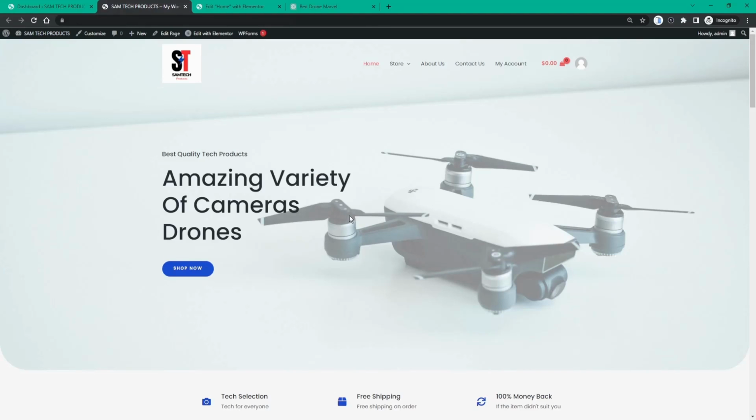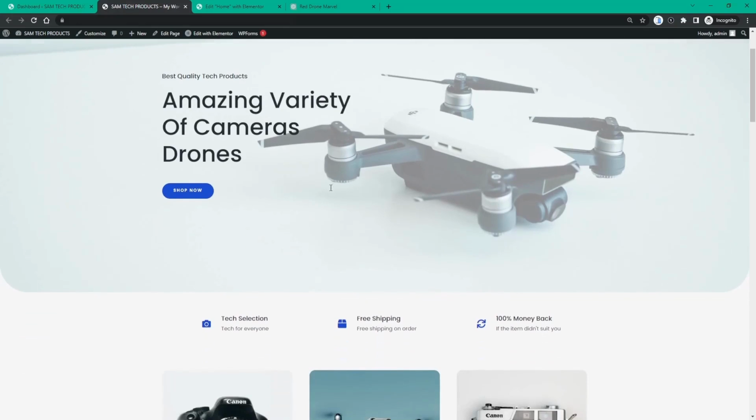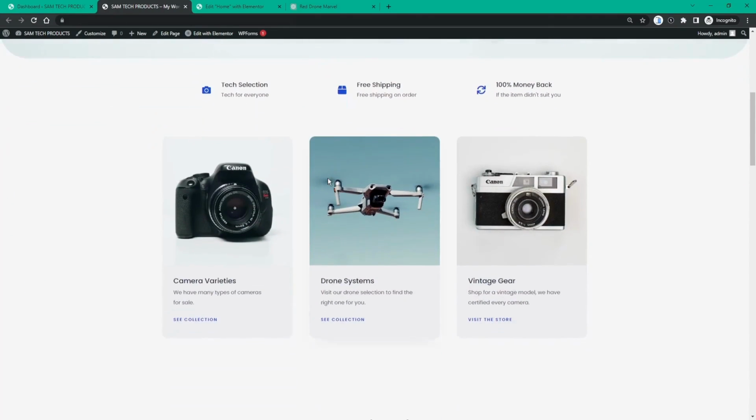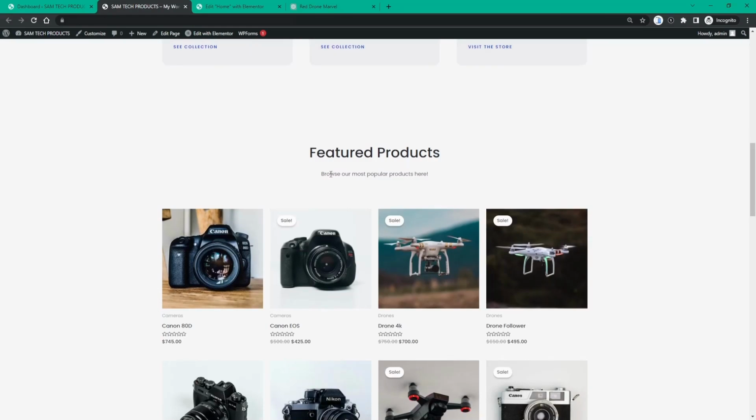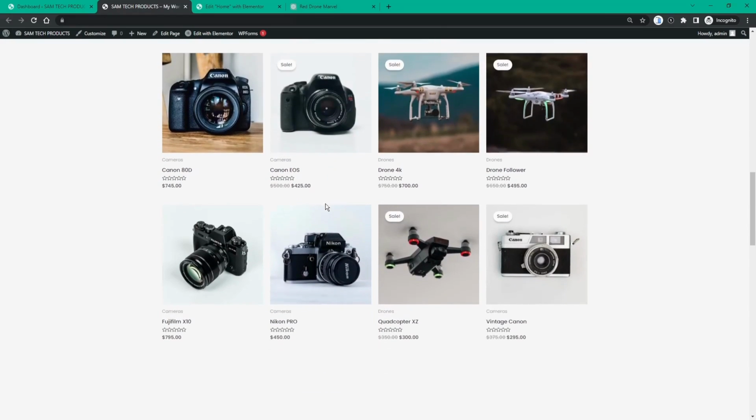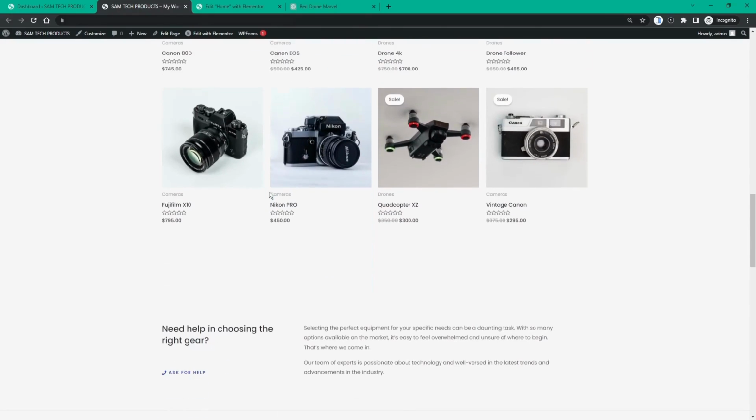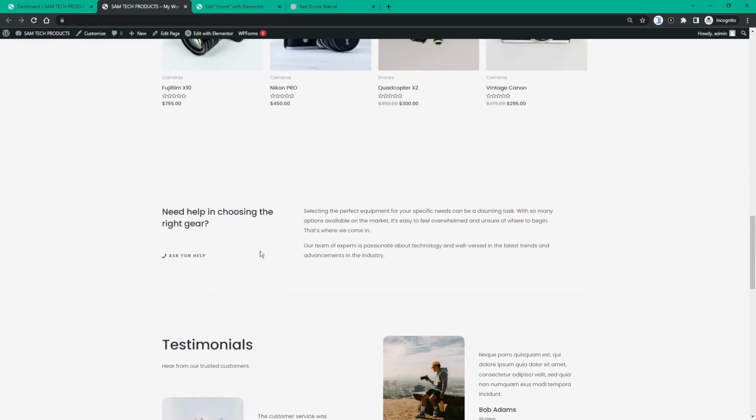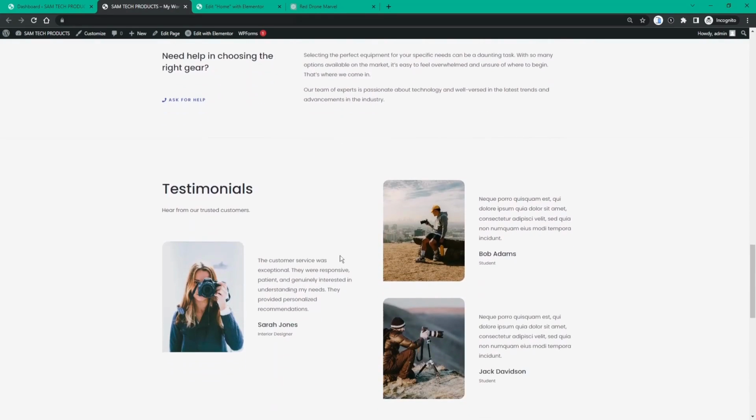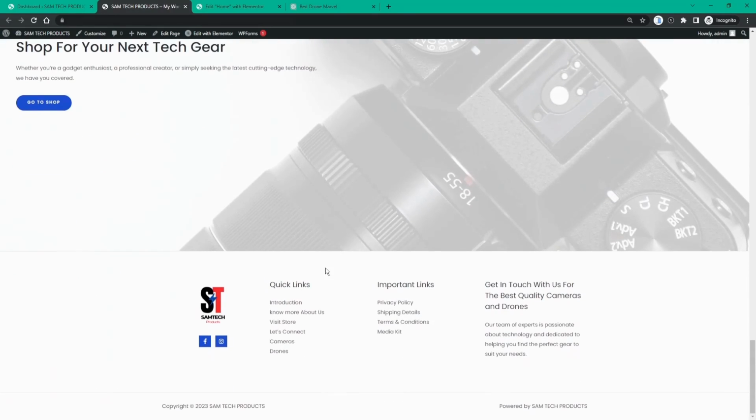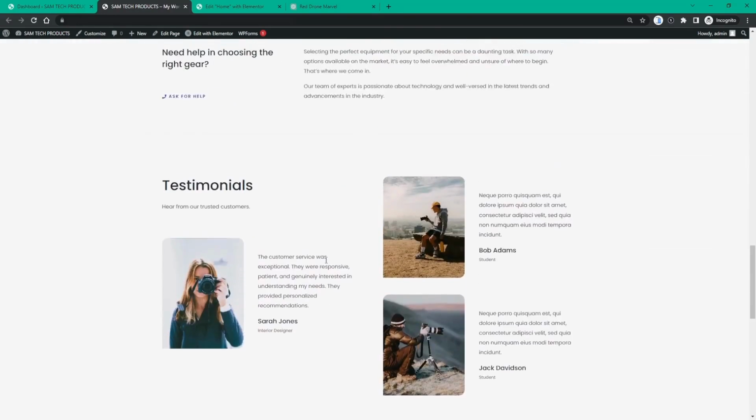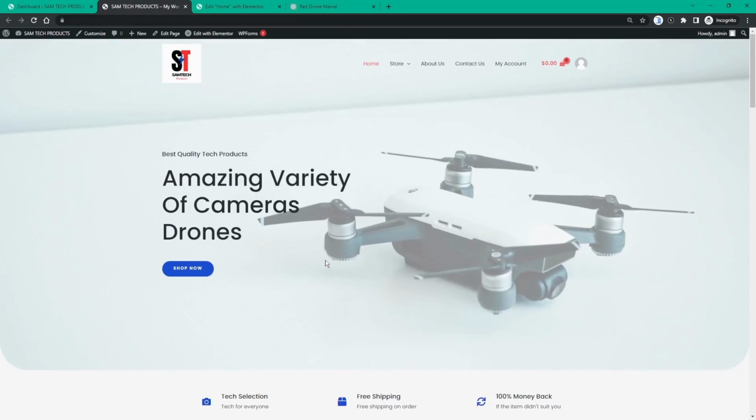And this is what our website's looking like. So we went from a plant website to a tech website. It's looking pretty good. And all of our changes have been made, and we have successfully created our homepage.